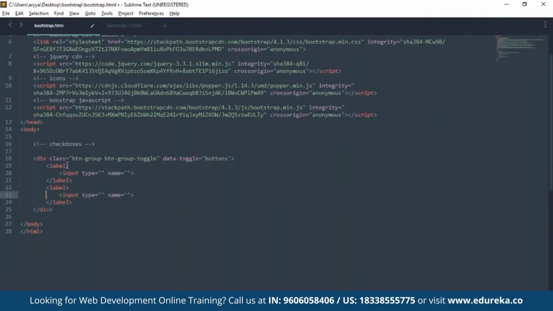Now our labels will have a class. So let's add those classes first. The label will get the class of btn, the button class, then we can make it some color. So btn-outline-primary. Let's use the primary color. And you can set one to active and the other one not active. So out here, you can just add the active class.